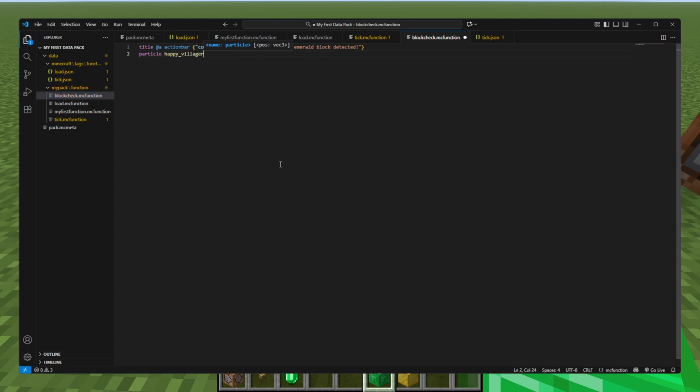And what we can also do is let's do a particle happy villager. Why not? We can do it tilde up 1 tilde. Let's do 0.5, 0.5, 0.5. So that's on the XYZ delta. We can do 0, 25, and let's do force. If I could spell force right.